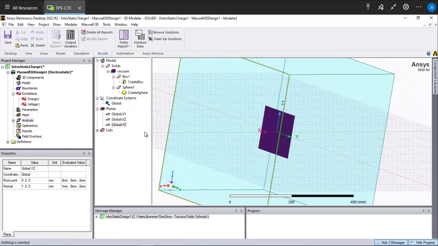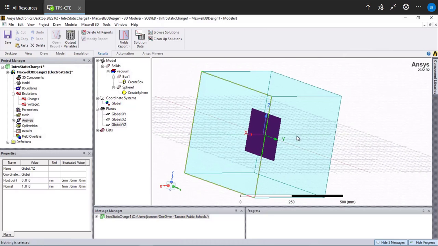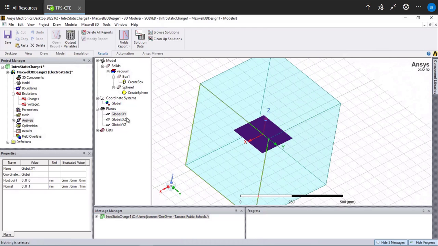So these are constructs that are all referenced to that coordinate system, which are really convenient for us to visualize things like the electric field. So let's stick with the XY plane for now. As long as I have it selected, which I can tell because it's highlighted in purple, I can go to the field overlay, and all I have to do is select it.